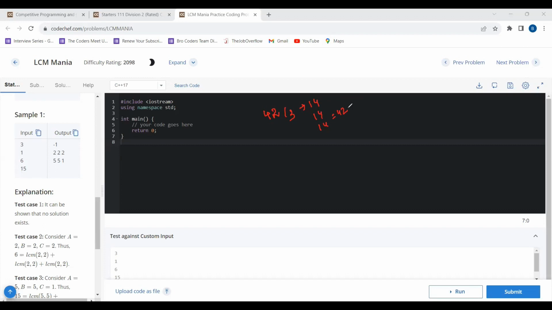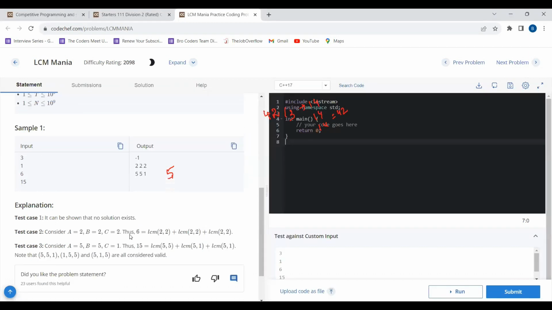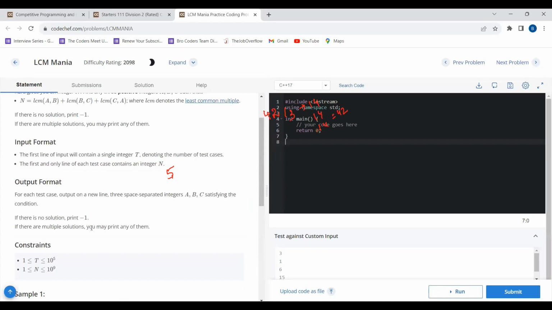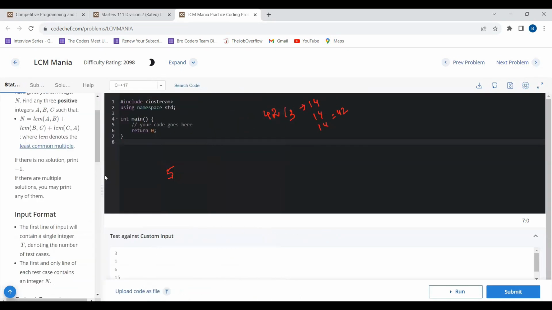Let me think of another example. Here we need to print A, B, and C, right? So for the third test case 15, we can divide 15 by 3, so it will be 5, 5, 5. So why is it written 5, 5, 1? I mean that is also a valid answer, but instead of that, can we print 5, 5, 5? If there are multiple such solutions, you can print any of them. Acha, so that means I can print 5, 5, 5. Right. It won't be any problem.